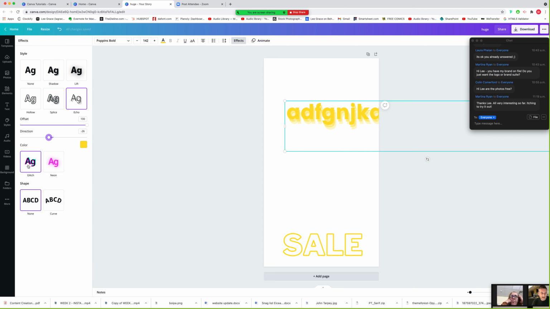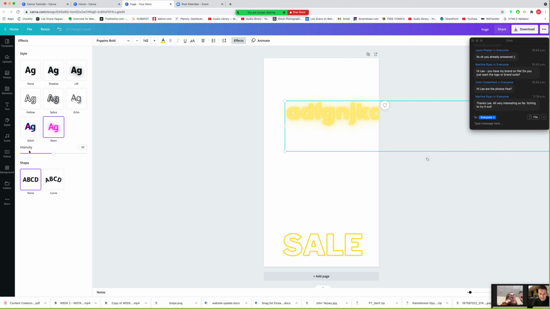You have other ones then that are glitch and neon. So these are just little extra fancy elements that you can click on, and it'll give you this offset, glitchy effect on your font. You might want to use it, you might not. Neon, then, is the same thing, it gives it that glow. This one is actually quite good. Neon is quite good if you do want to bring it off a dark background.